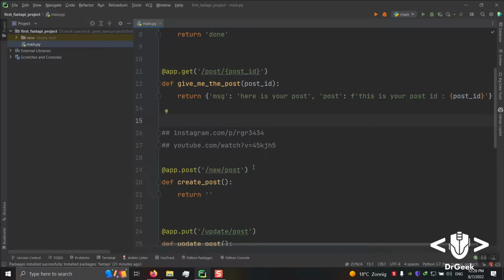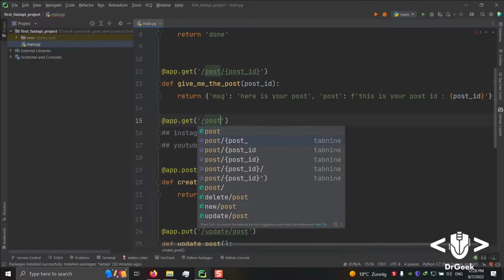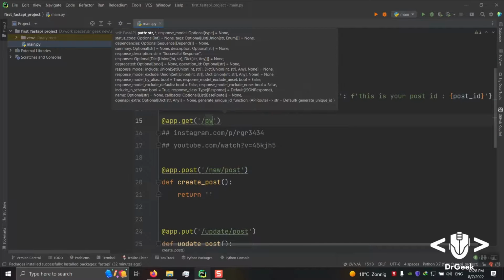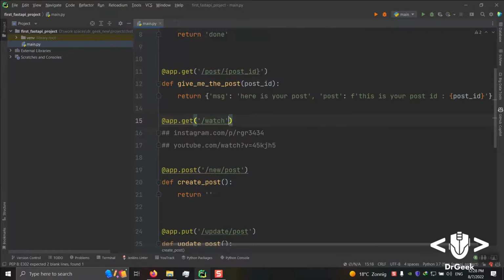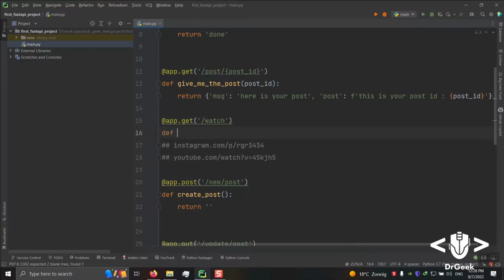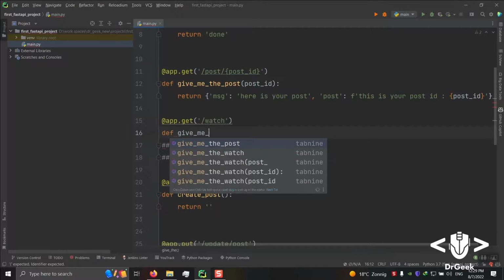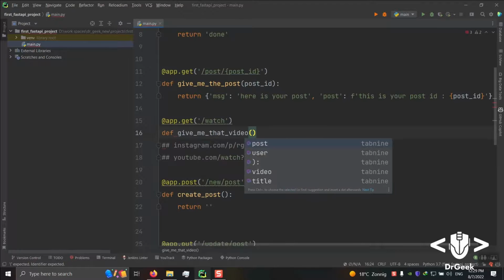What if I want to use some syntax like this? This is a traditional way of sending variables, and what if I want to send something like this? I'm going to use app.get, build a new path, and that's called post slash, I don't know, let's make something like give me a video. Okay, super simple.